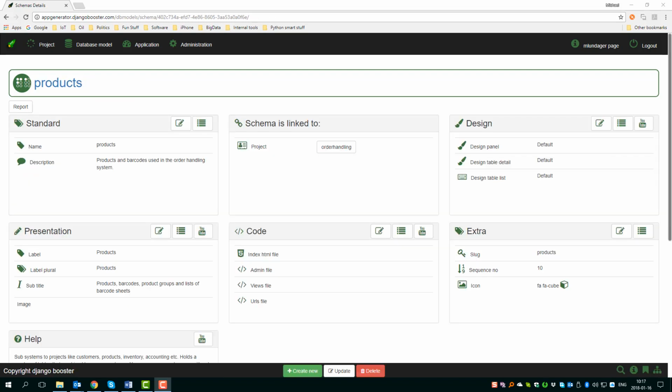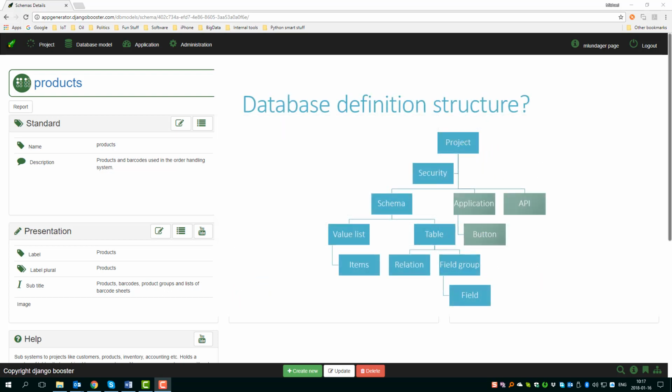You will notice that the Django Booster interface for schema definitions looks a lot like the interface for projects that we filled in back in the first video. You will see the same similarities for the definition of tables, relations, field groups, and fields as well. Web-based forms with options where you make the choices that will influence the source code that Django Booster generates for you.